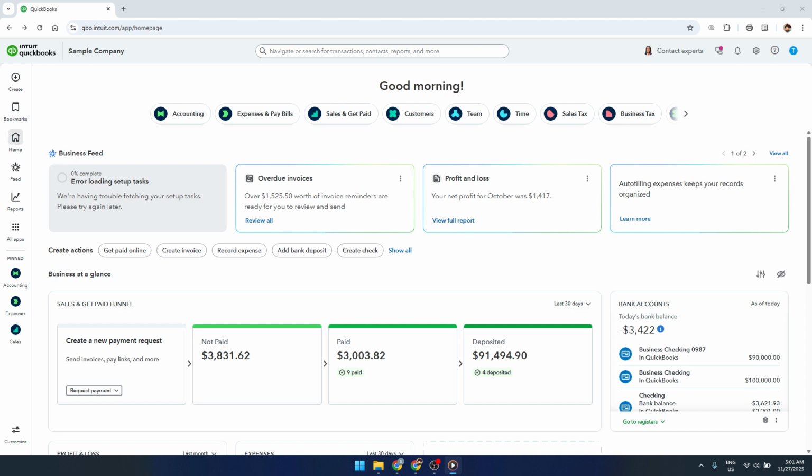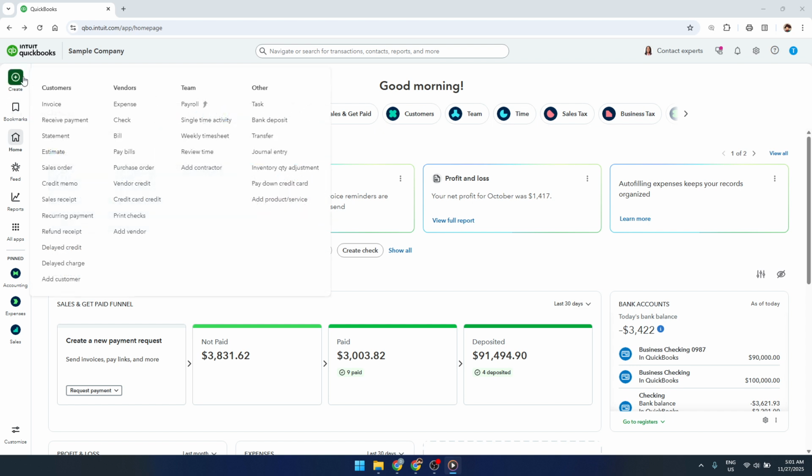In QuickBooks Online, go to the top left and click the plus icon, which may be labeled New or Create depending on your version. From the options that appear, look for the Vendors section and choose Check. This opens a new check form.